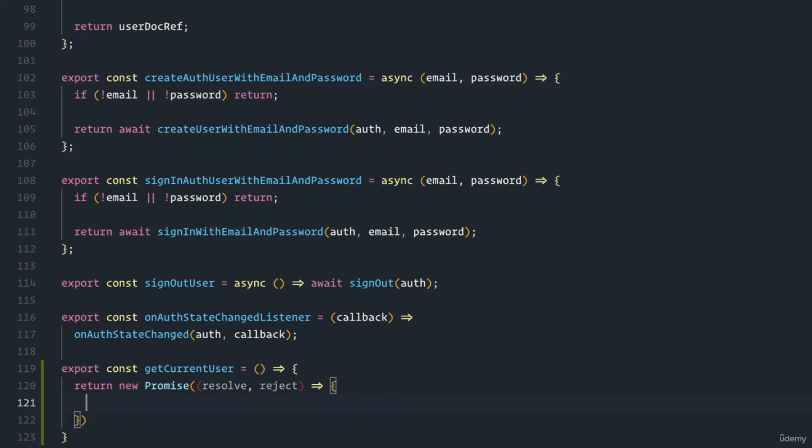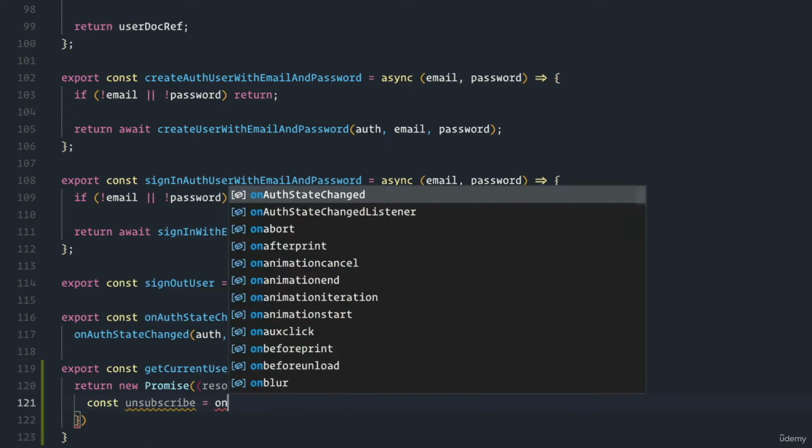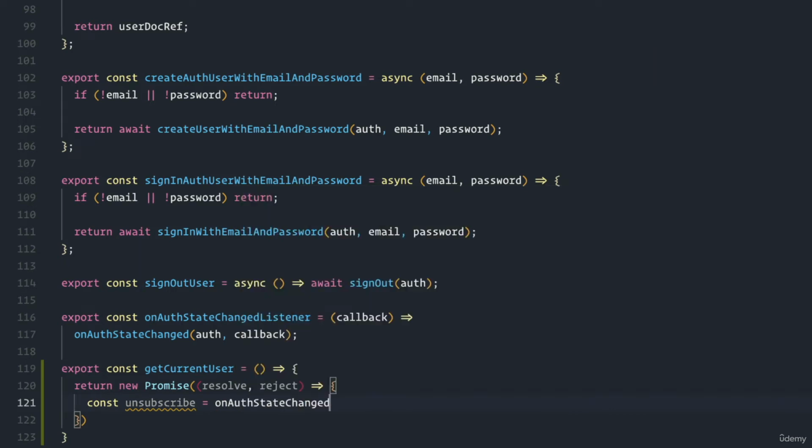So what we're going to say, using a little bit of cleverness, is: we know we have the unsubscribe from onAuthStateChanged, because we get back the unsubscribe from the listener. Because this is a promise, we don't want this listener to stay active. We want to unsubscribe the moment we get a value. Now, this onAuthStateChanged is what we get back from Firebase. We're not actually using the listener that we created for the actual application, because now we're trying to modify it.